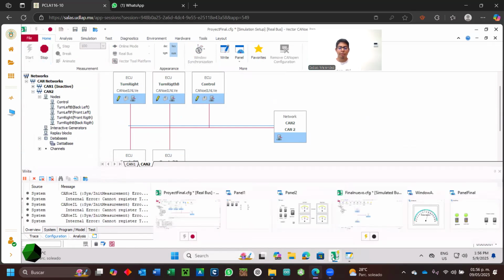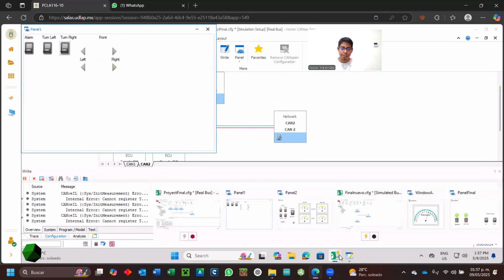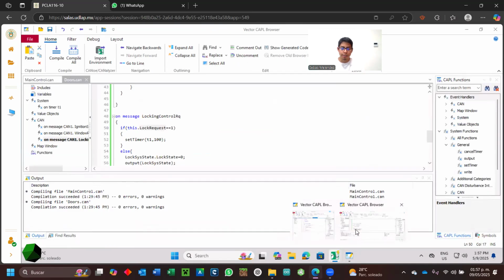When we run, we can see the alarm. All lights are blinking. When we shut down, we can put the turn left, and just the left ones are turned on. And it's the same with the turn right. The right ones are blinking.